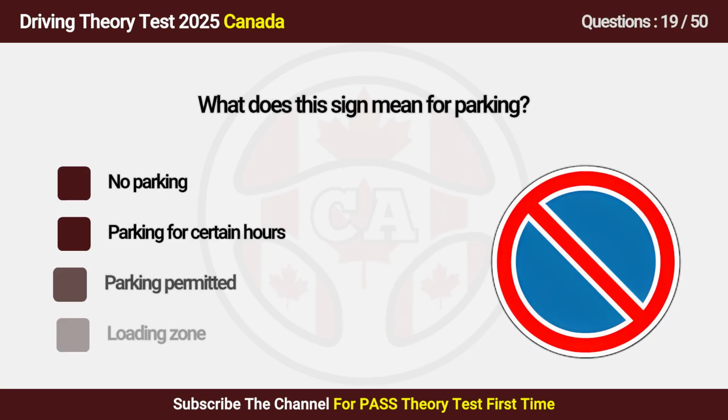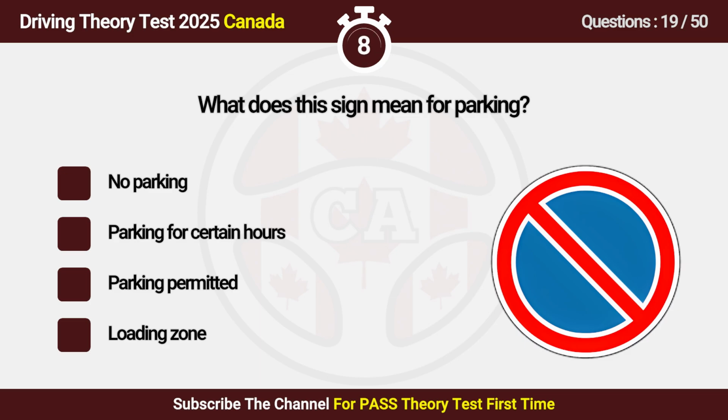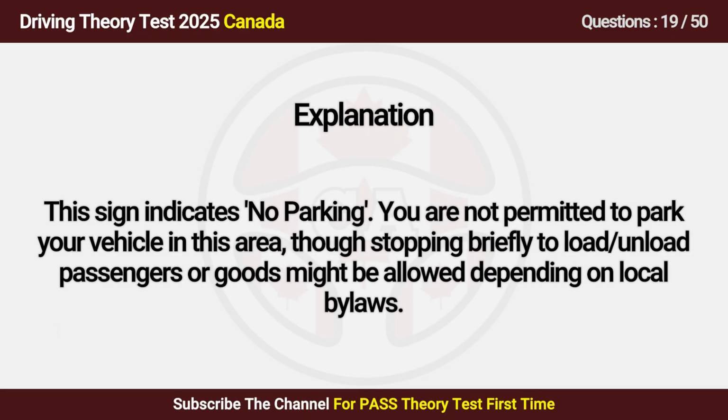What does this sign mean for parking? A. No parking. B. Parking for certain hours. C. Parking permitted. D. Loading zone. Answer is A. No parking. This sign indicates no parking. You are not permitted to park your vehicle in this area, though stopping briefly for passengers or goods might be allowed depending on local bylaws.